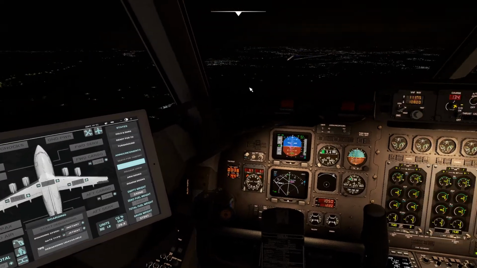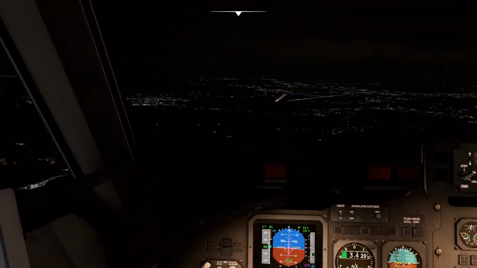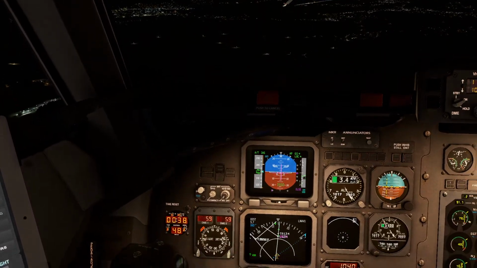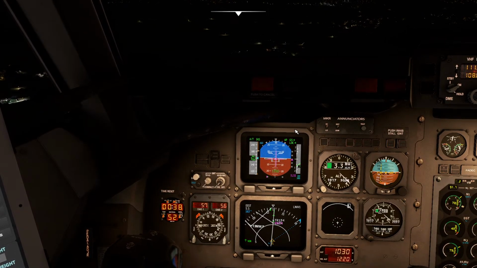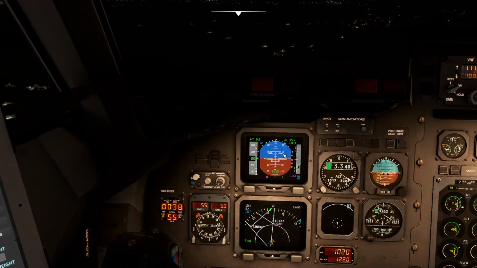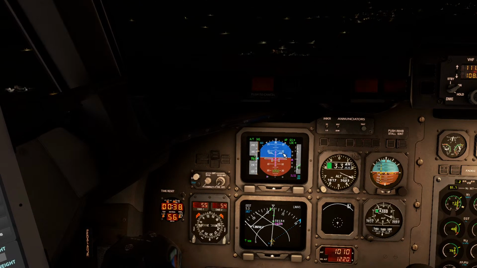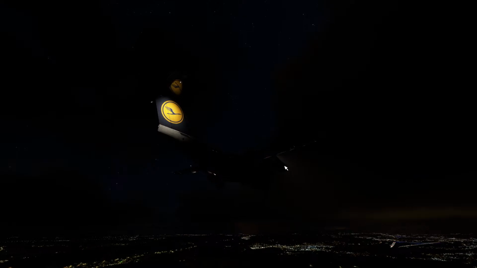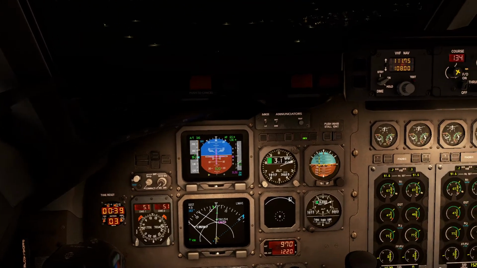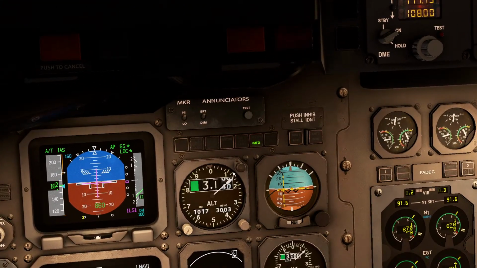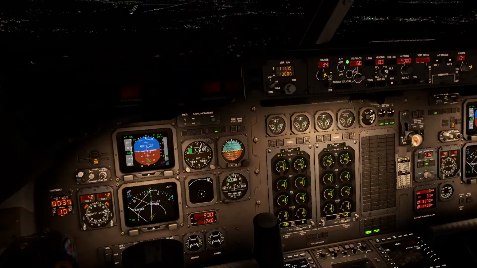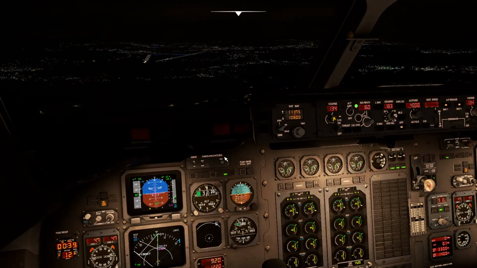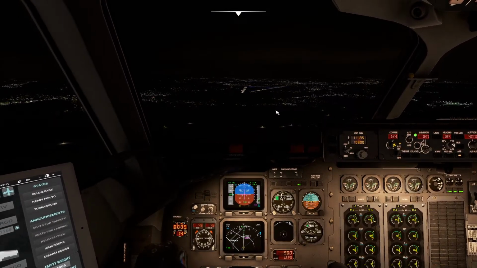Captain, please take a 6 line. Terrain ahead. Pull up. What are they talking about, man? Terrain ahead. I believe there's something you can turn off with the ground proximity warning system. Let's not do that now. Let's just hope things are gonna remain nice and quiet.